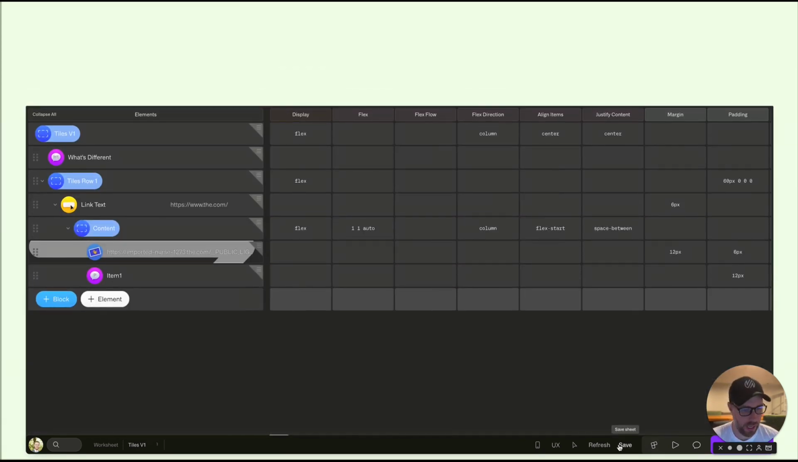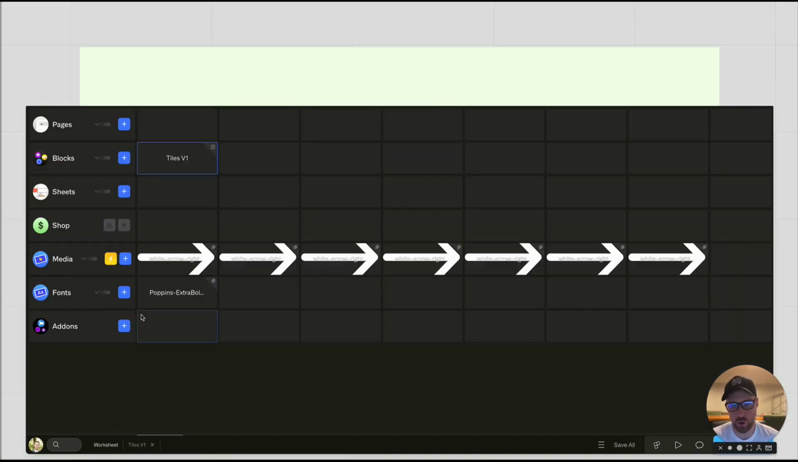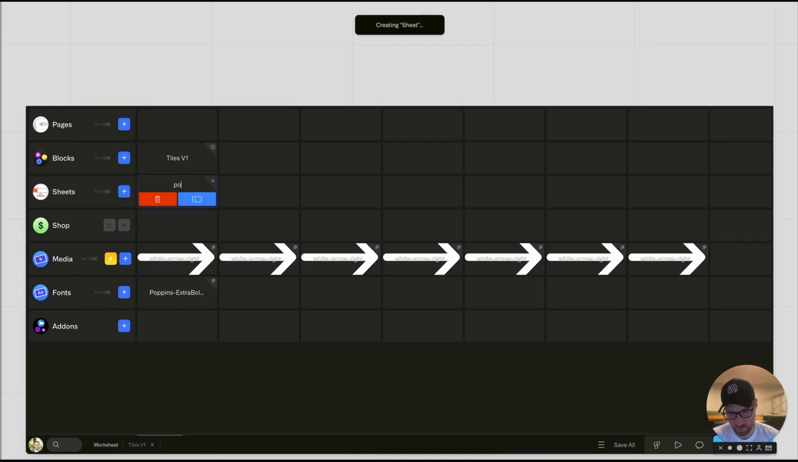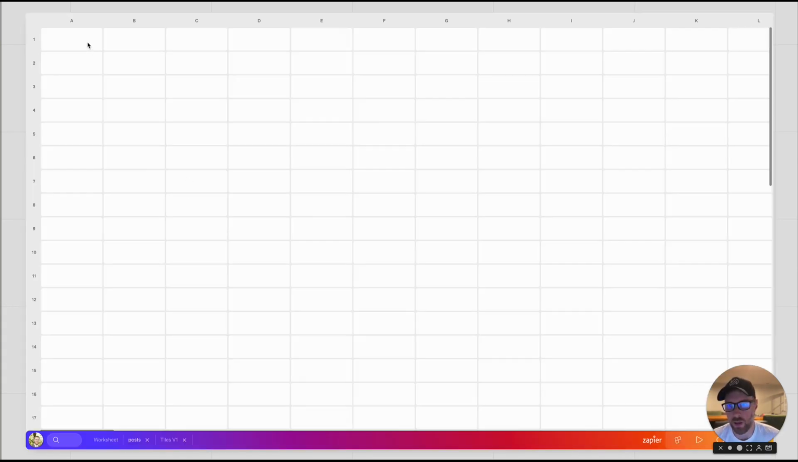I'm gonna click save here, and hop back out to our worksheet, which, again, along the navigation bar at the bottom, is how you navigate between different parts of your project. If we click worksheet here, we can hop into this section that says sheets, which is essentially our database for this site. So we're gonna create a new sheet. We'll call it posts. So these are gonna be our blog posts that we're gonna bring dynamically in from Google. Here's our database. It's completely empty.